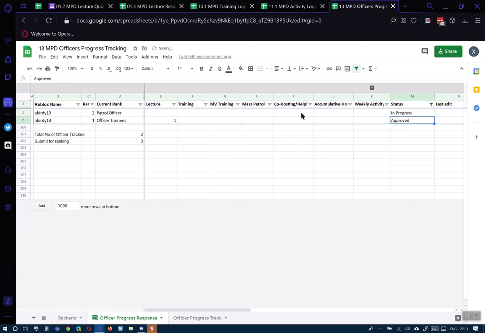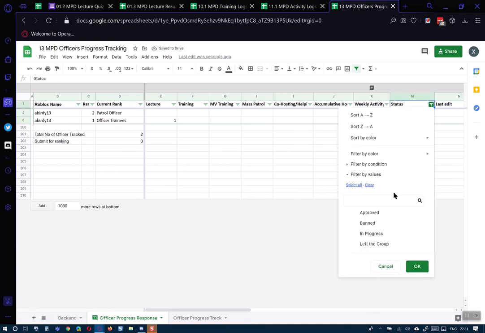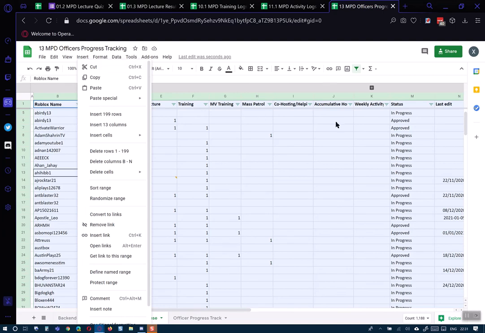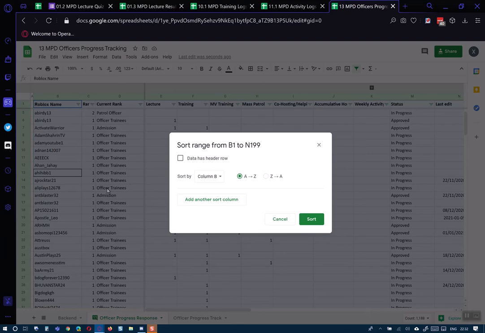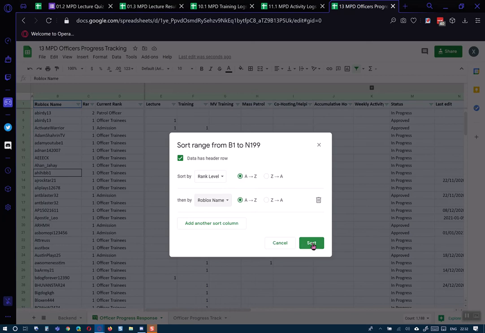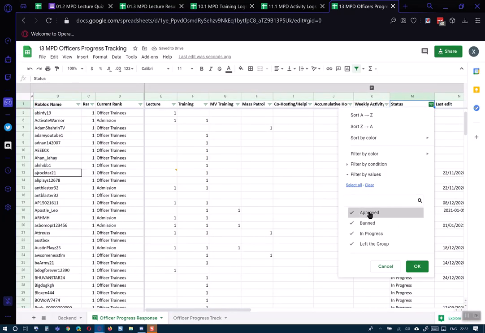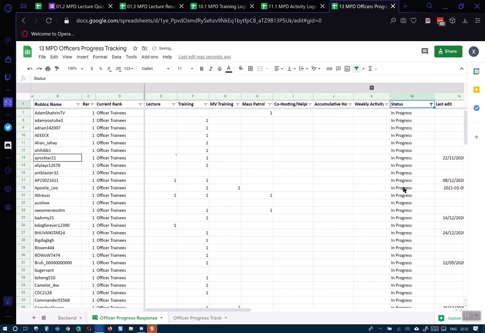There you go. Once that's done, all you need to do is select everything and do the sorting again. Control A. You need to sort everything once you create a new one. Every time you create a new officer's line, you need to sort it again. Same thing: sort range, data, rank level, and then Roblox name. Sort. Done. Then you need to go back to the status, remove the ban, and leave just the in progress one. So that's it.